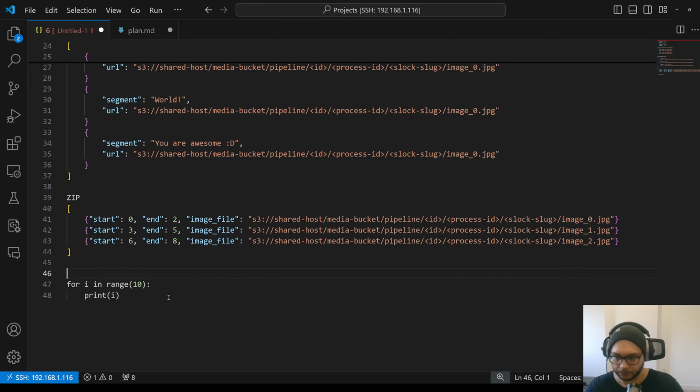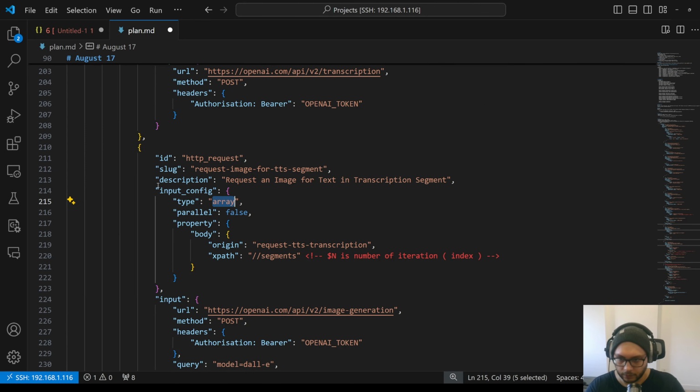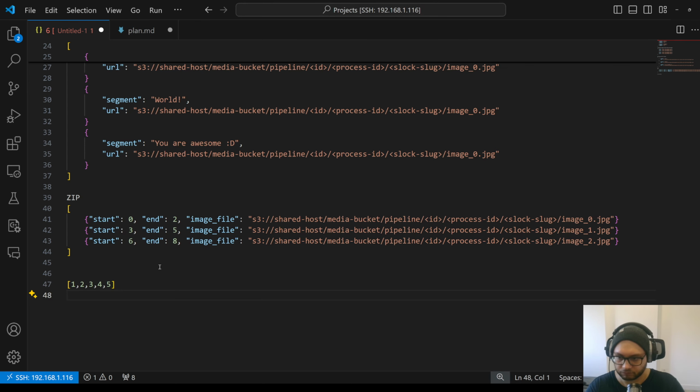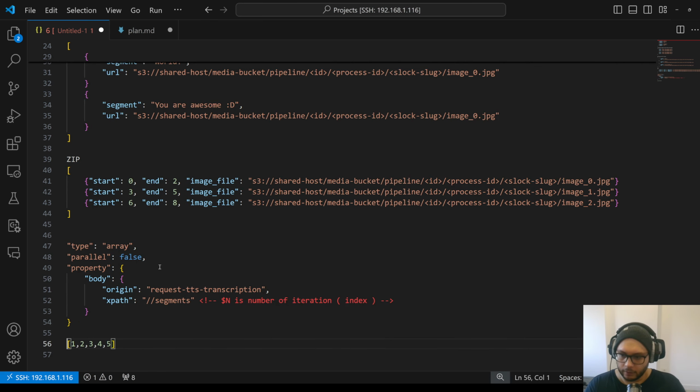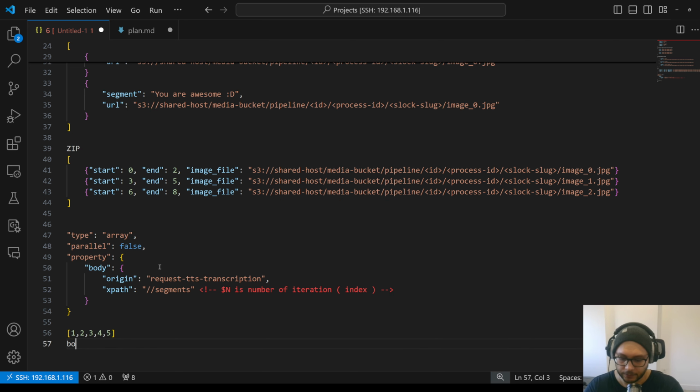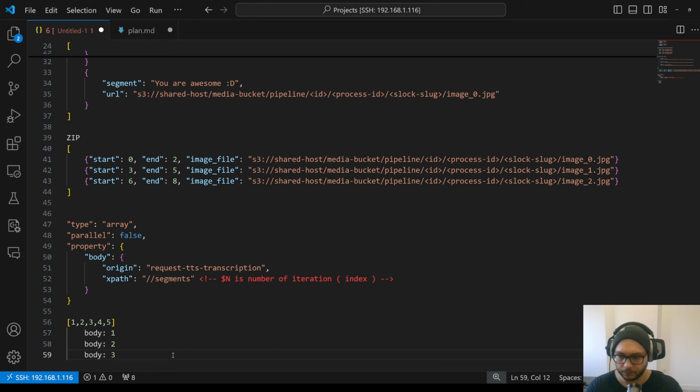So how does it look? There are 5 segments, and let me copy the thing, type array. Yeah, that is correct. There are 5 segments, and in the case of this construction, body will contain one, the next call of this input will contain 2, etc. So this would be correct, because if I have a list, I can simply make some enumeration from it.